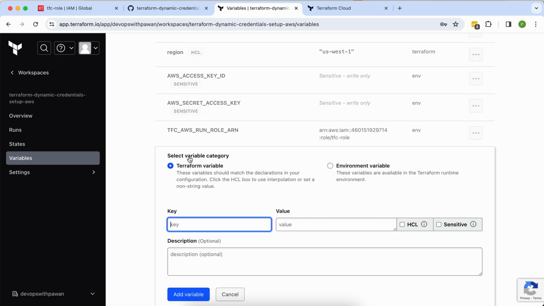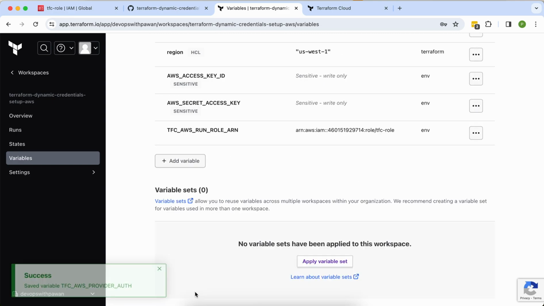Now the second variable I need to add is also an environment variable. I don't need to select sensitive, just TFC_AWS_PROVIDER_AUTH, and the value should be true. These two variables you need to add, and nothing more, just save it straight away.